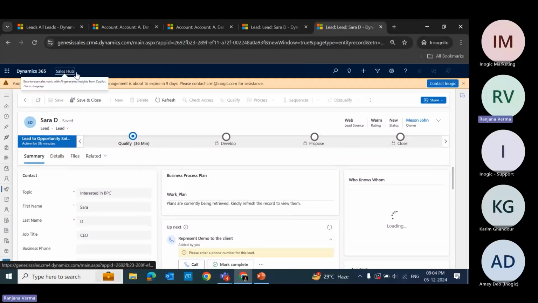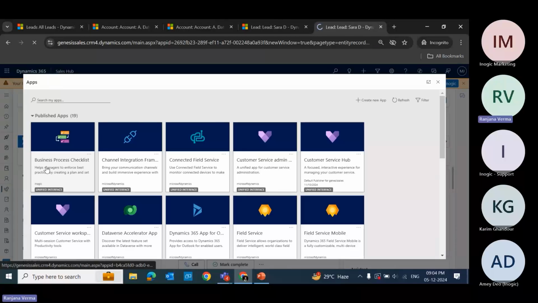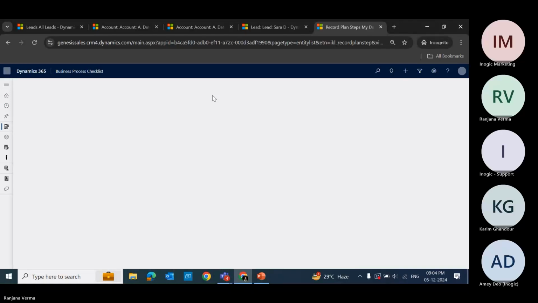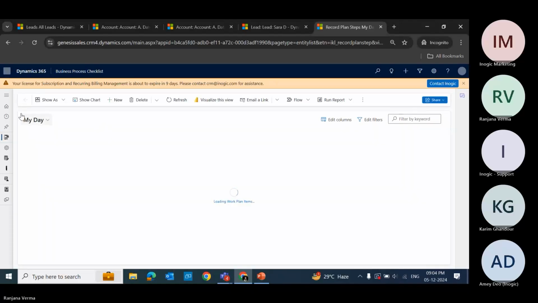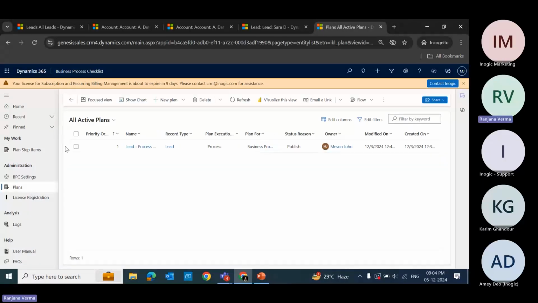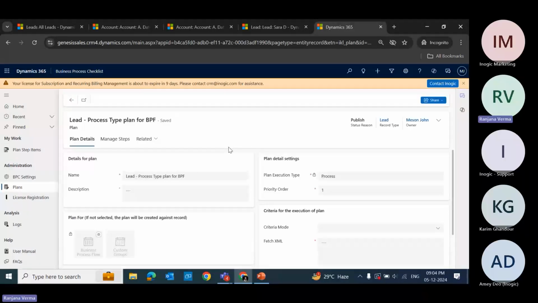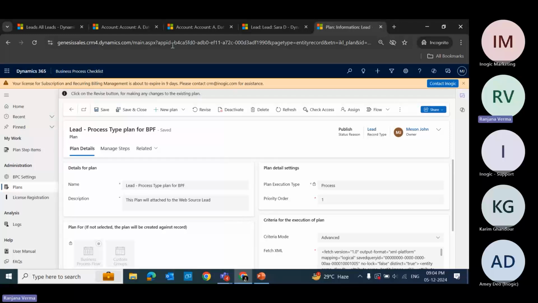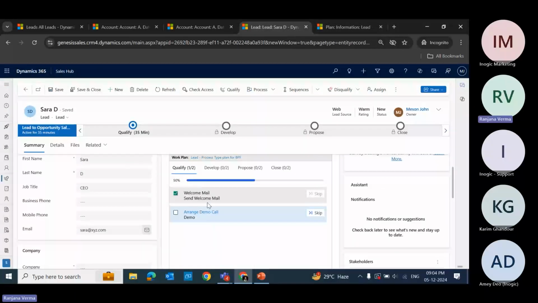So just a second, let me go to the BPC app. Yes. Okay. So here, this is where you create your plans. Okay. So this is one plan that I've created for leads. Now, what we saw here was a process wherein if I tick this one, if only I can complete or skip it, the other one would open up. And if I complete this, then I can go to the next development stage. You see, these are frozen, right?